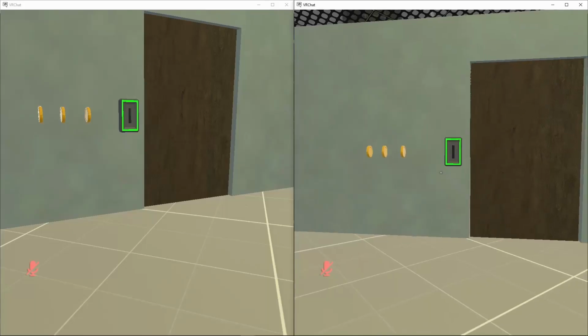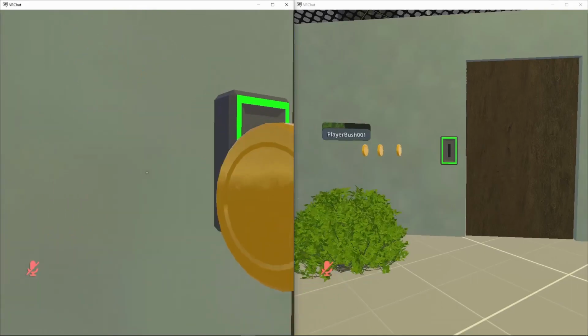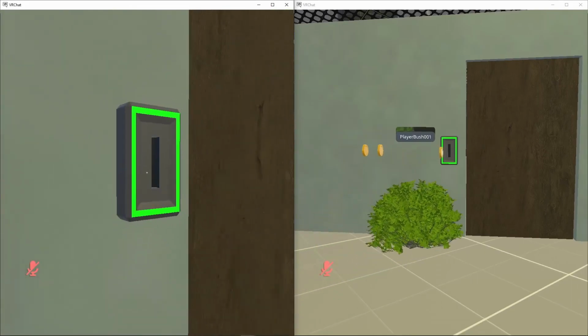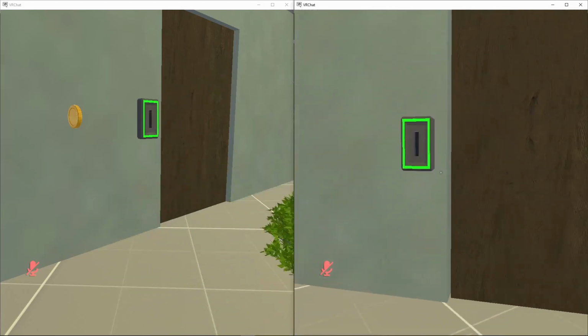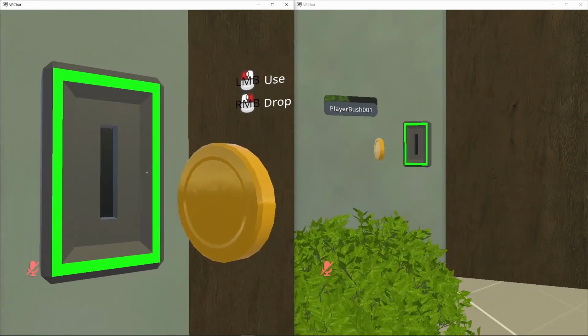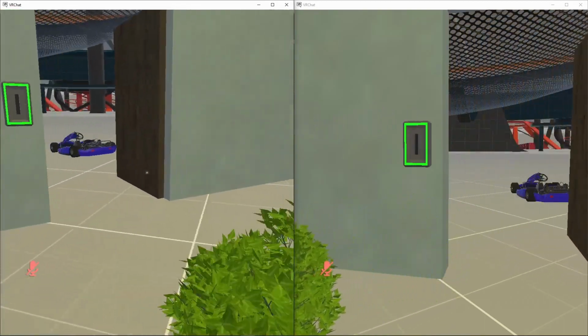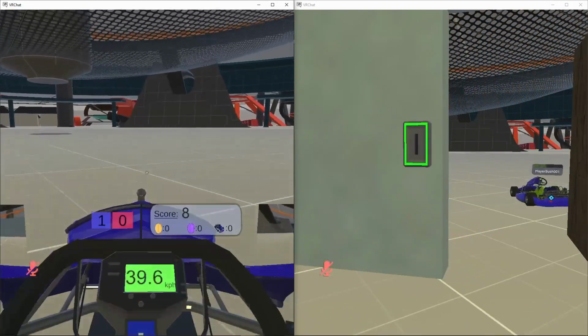Okay, so now that we're in the world, we can see that when one player grabs the coin and puts it in, we can see both players see it. And then if the second player was to put it in, we can see the coin go in for them too. And then lastly, when the third coin goes in, we see it open for both players. And now you can play around with whatever cursed stuff's in your world.